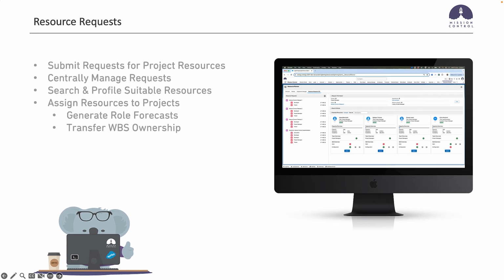So the resource request. There's ultimately a new object that's been added that sits underneath the project that allows project managers to submit requests for resources that they need on their project, and then those resource requests can be centrally managed by a resource manager.